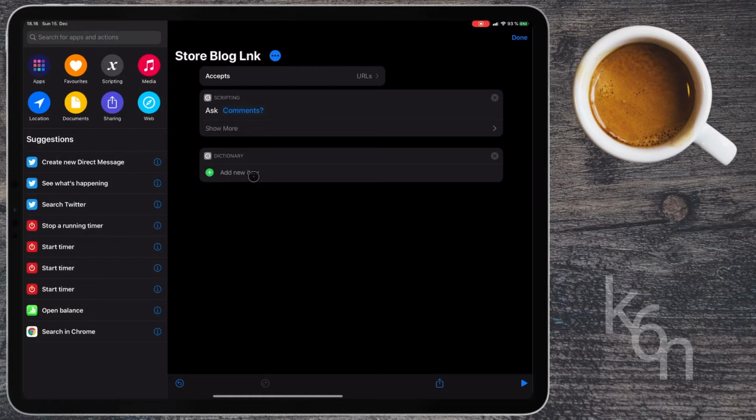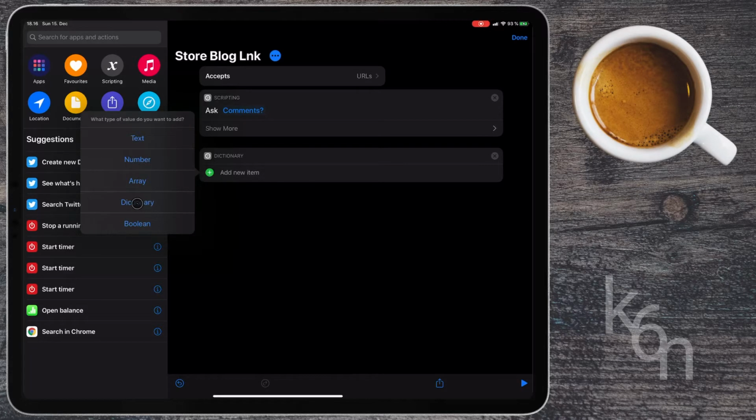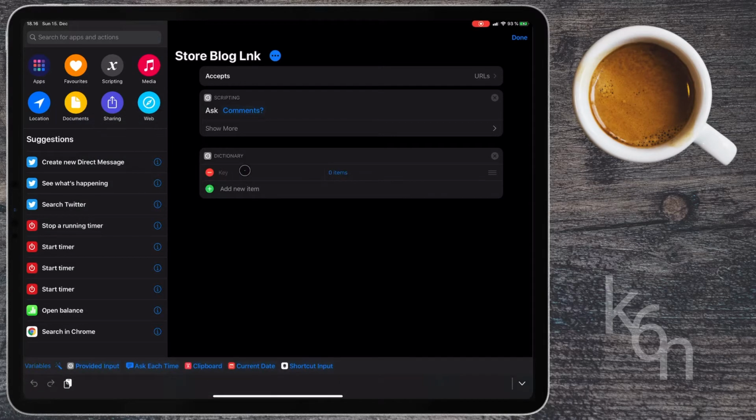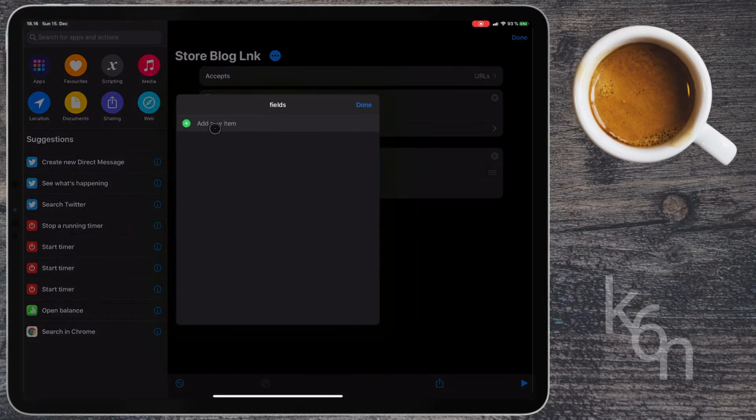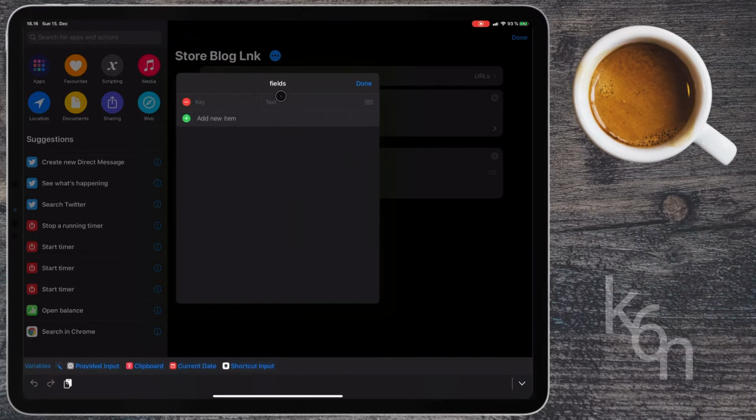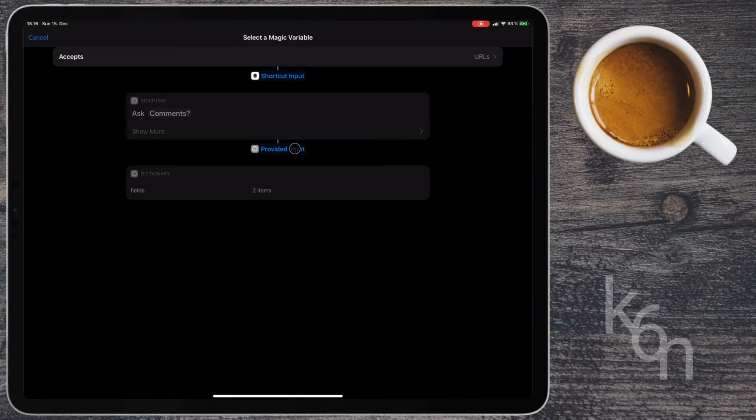And in order to do that from Shortcuts, we are going to set a new item to the dictionary, and we are going to call this fields, and we are going to insert a text value, which is going to be called URL, and the value is going to be set to the shortcut input. And then we add another text field, which is called notes, and for that we will select a magic variable and select the provided input.